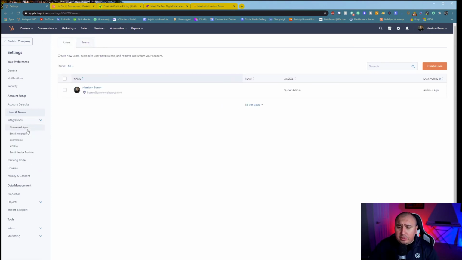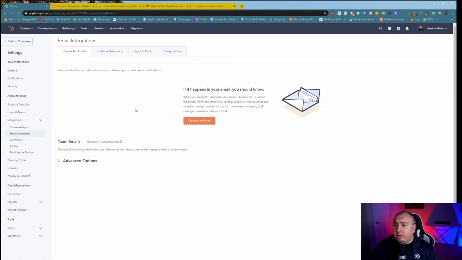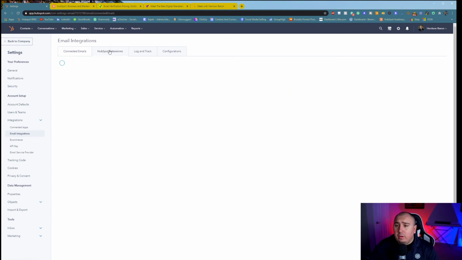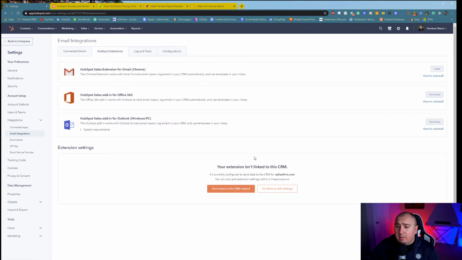Integrations, connected apps, email integrations, e-commerce, API key, email service provider. I'm going to just cover email integrations because more than likely you probably are coming from a Constant Contact or a HubSpot. You're going to definitely connect your email inboxes for sure, because you can send emails right through HubSpot and it tracks them. You can set this up. You can use send data to the CRM instead.